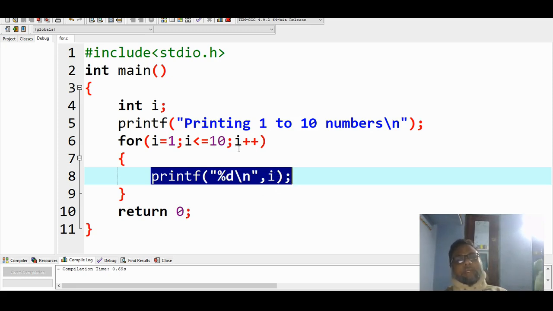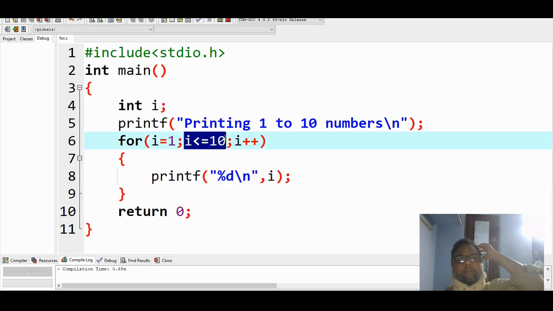Then the i value becomes 11. At 11 the condition becomes false and it exits from the for loop statement. That is, the program controller exits from the for loop statement and ends the execution.